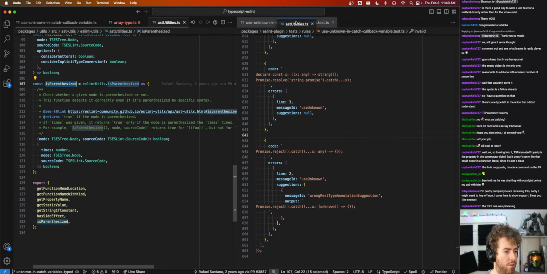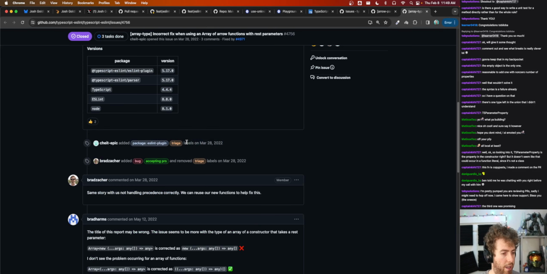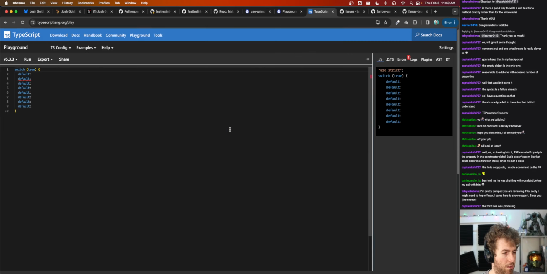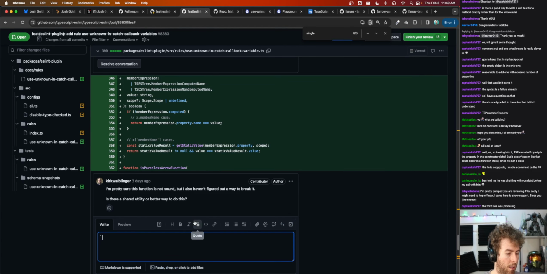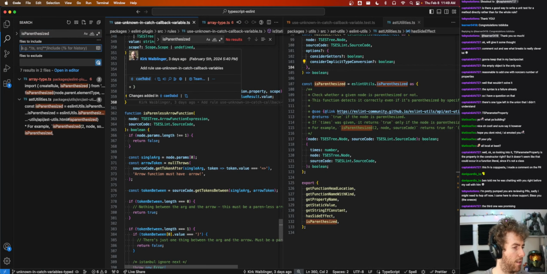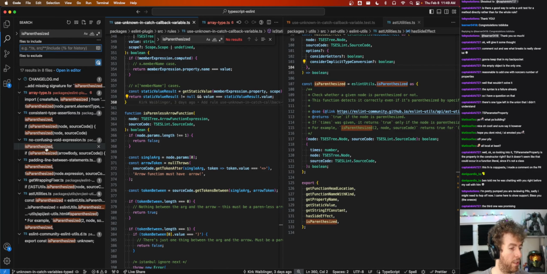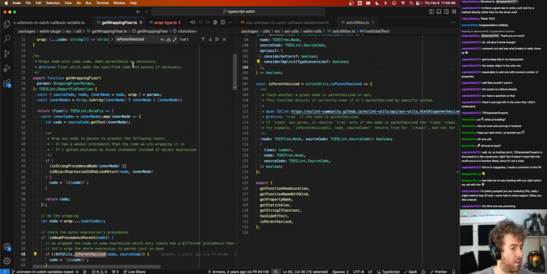So there's an AST utility, which is actually from the common popular ESLint utils package. So there it is. It's a good search term. Let's see who uses it. Array type, no confusing void expression, consistent type assertion. Look at all these things. Get wrapping fixer: wraps node with some code, adds parentheses if necessary.